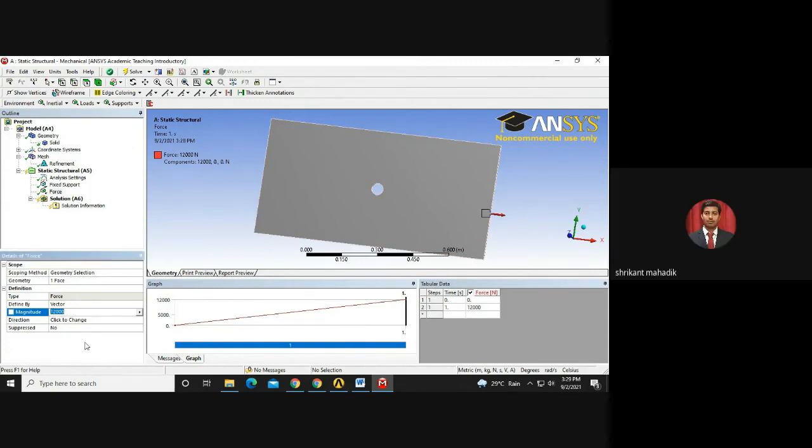Here we can make it a minus 12,000. So it becomes compressive. You can see here the direction of that arrow is changed. But actually for this problem, we have a tensile force, so we keep it as it is, 12,000, right? Now this is actually our boundary condition.